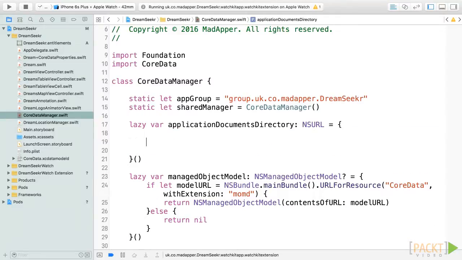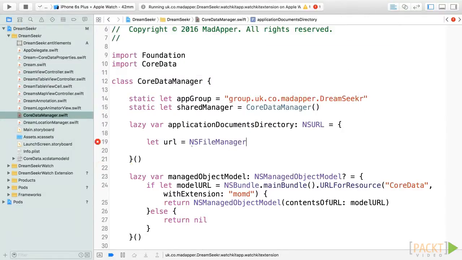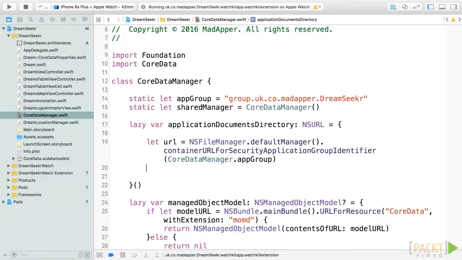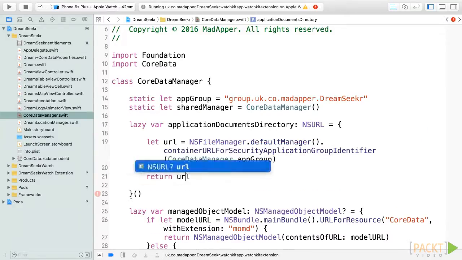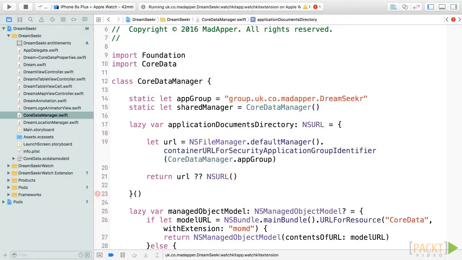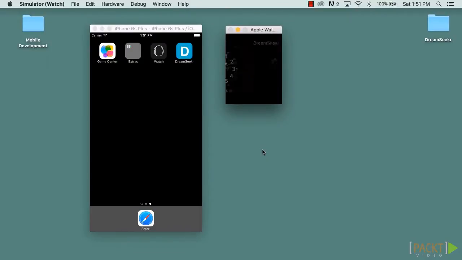And I'm going to put let URL equal NSFileManager.defaultManager containerURLForSecurityApplicationGroupIdentifier, and pass in CoreDataManager.appGroup. Then I will return the URL that was given to me, or if it's nil, I'll just return an NSURL. And that's it. We've set up our app groups to be able to share files across our two different targets for both the Dreamseeker project and also the Dreamseeker watch extension.